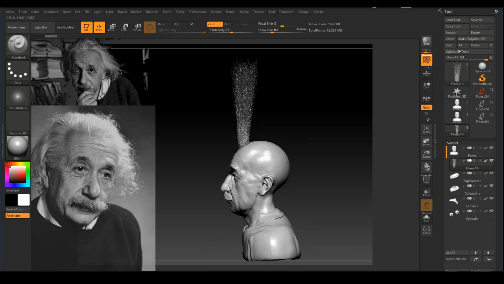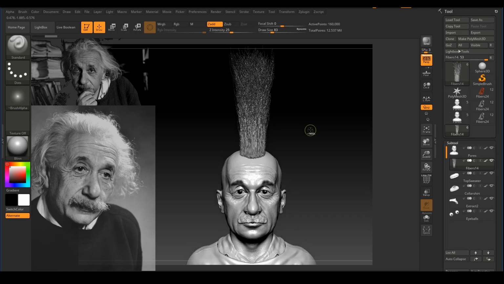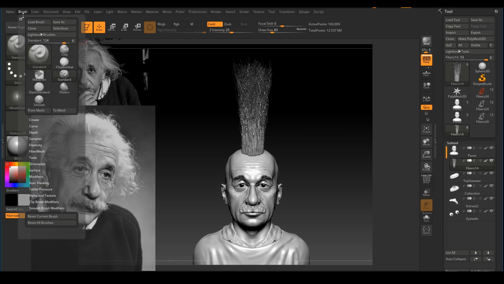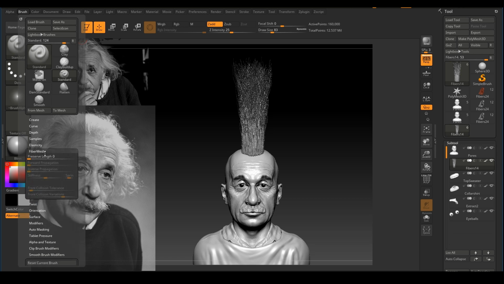Now, before I start manipulating this with the brushes in ZBrush, I'm going to have to adjust something here. I'm going to go to the brush menu. I'm going to go to Fibermesh, go to preserve length. Make sure that the preserve length is at 100, so we are preserving the length of the hair. And I'm also going to go to front collision tolerance.